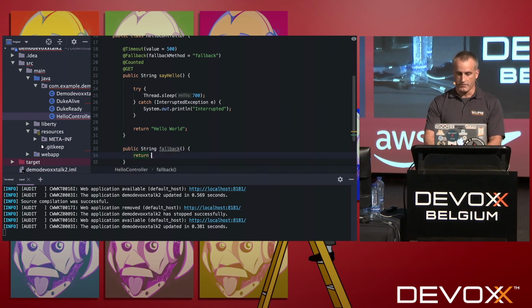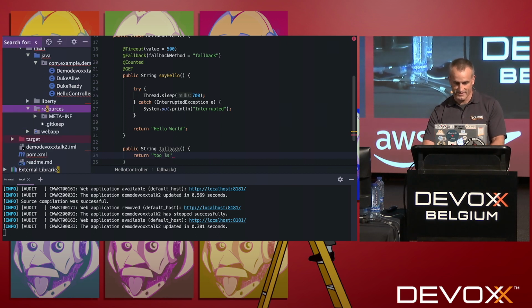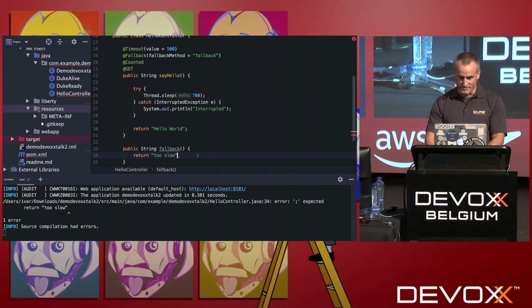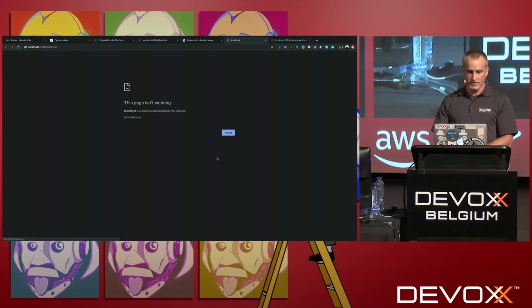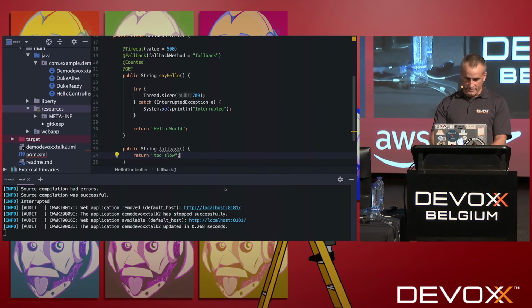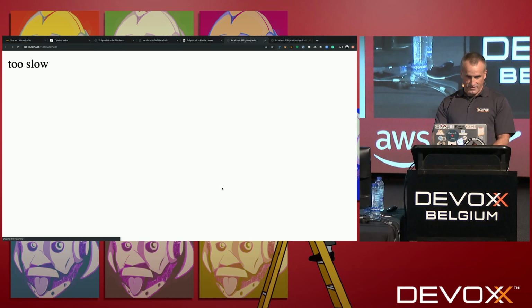So return too slow. Oh, sorry. It's hard when these desks are so steep. So I'll just return too slow. So I don't know if Liberty fixes this, but let's see. So if you go in there, I just have to restart it, I guess. Or let me see. There you go.